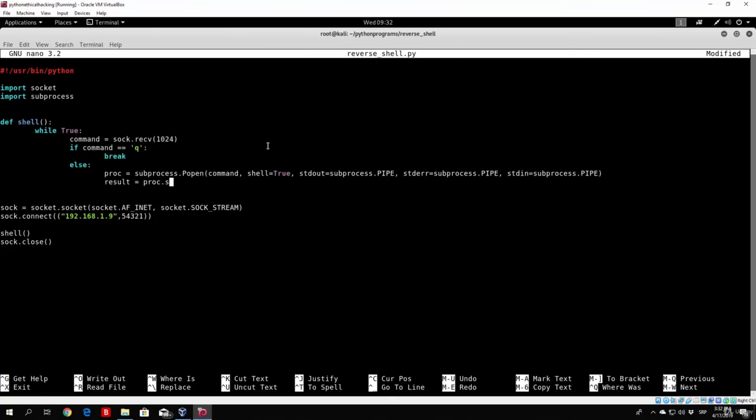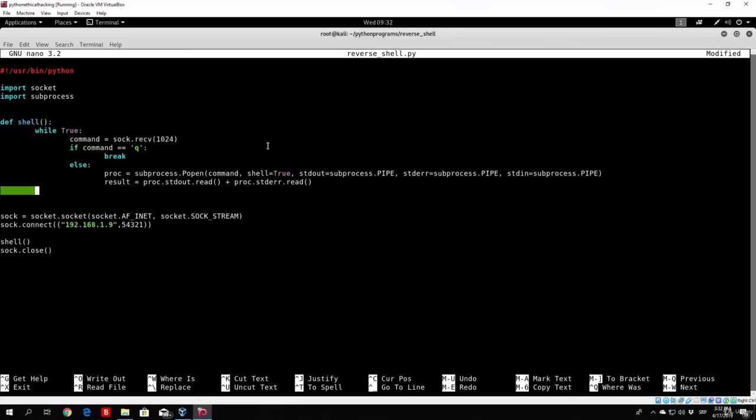Once we create the proc variable, all we need to do is take the proc, and from that variable take the stdout.read. So we want to read from it, and we also want to get proc.stderr.read. We will store both of these in the result variable, and once we store it in the result variable, we can just sock.send the actual result. This will happen in every case, except the case where we specify q, then it will just break out of this loop and close the connection as well as the program.